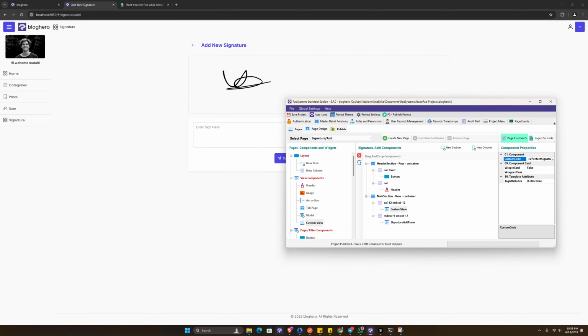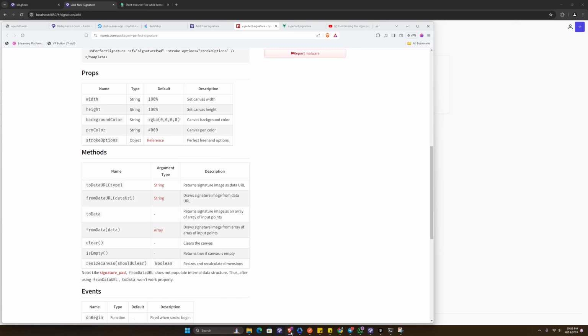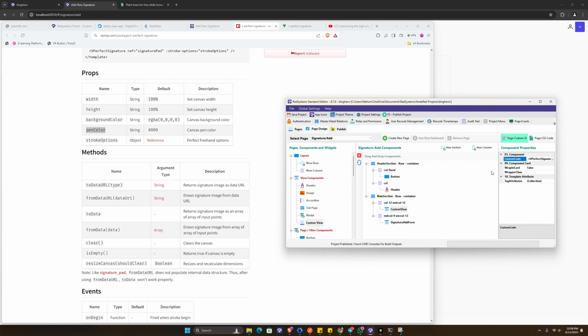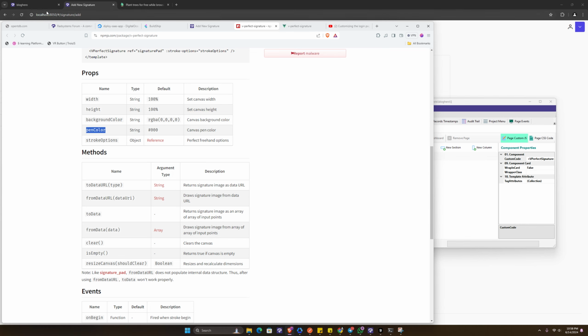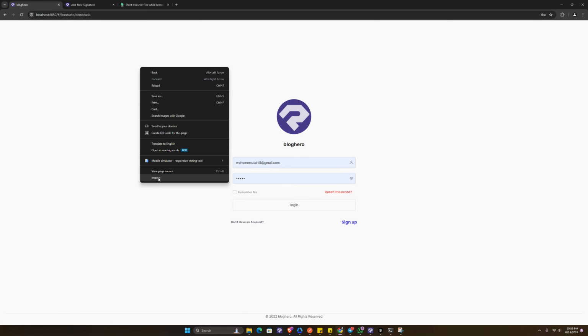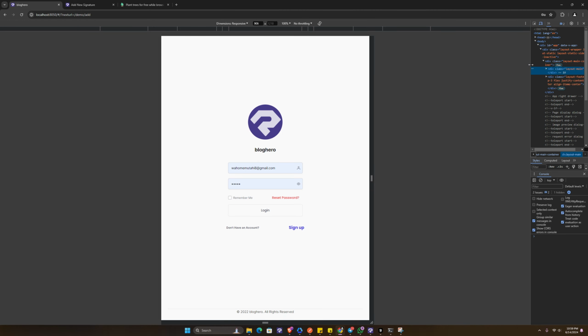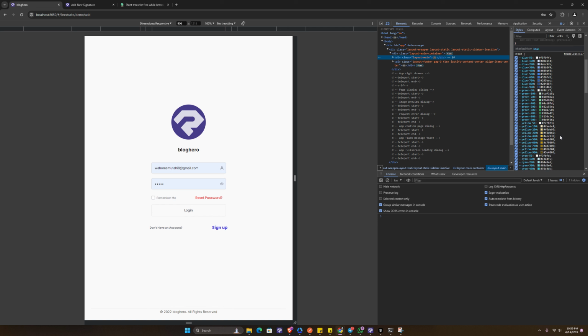Now you can also do a prop of width. Sorry about that. You can also do a prop of width here, which you can put whichever size you want. You can change the background color, you can change the pen color. I can change the pen color by going back to my custom view where we added this, and you can do pen color equals. What I'm going to do is try and grab the primary color of my RAD system application. I can do inspect here, and there's this thing called styles here. I want to grab the primary color, which is this. So I just copy this color from here.